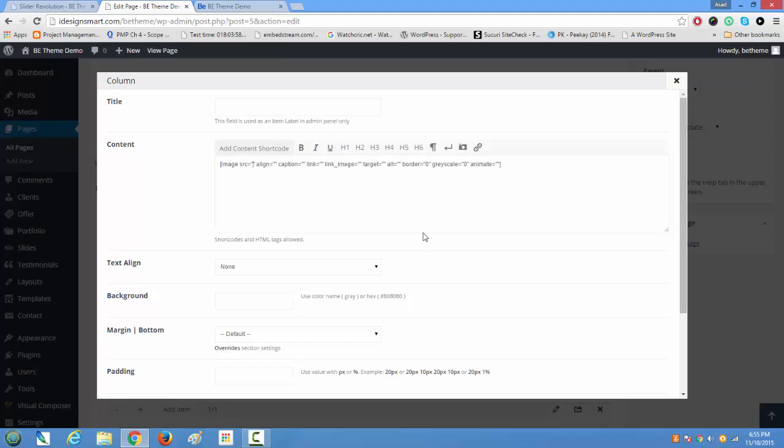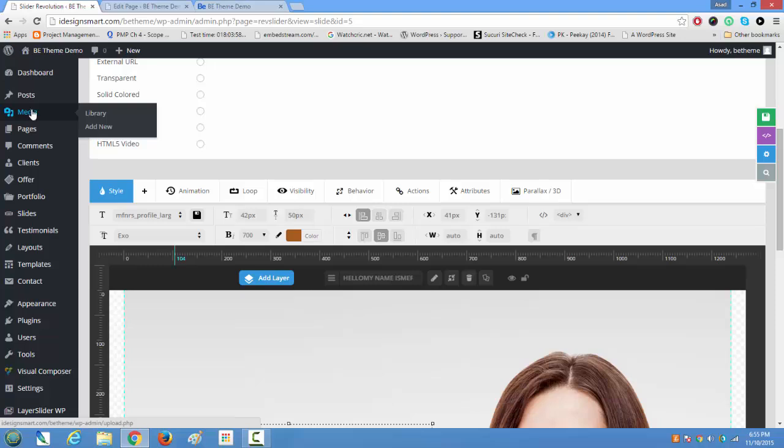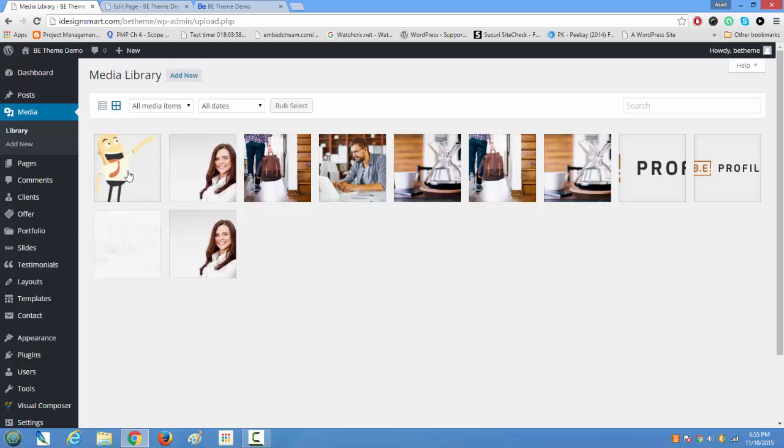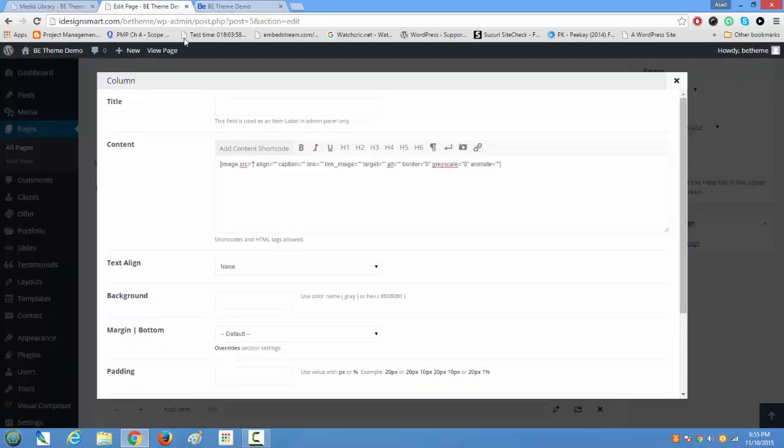So in my scenario, let's go to my media library, so we'll see if we have any image that suits this width. Maybe this cartoon image would be nice to have on the front page, which is the Slider Revolution or something like that. So I will grab the URL from here and close this.